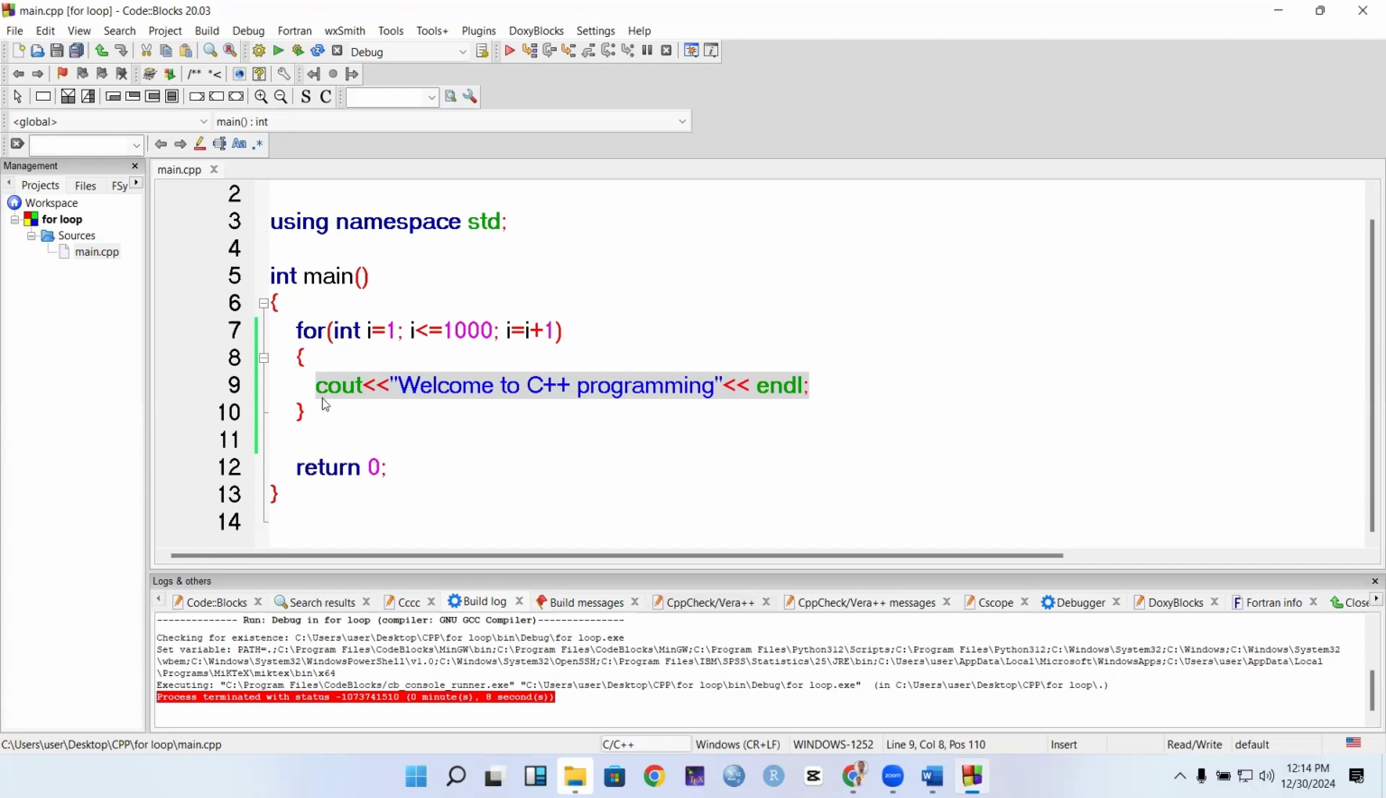Instead of printing the same message 10 times, we write here print only once, but we automate it to repeat itself a certain number of times that we want. Yeah, that's all for the first example.